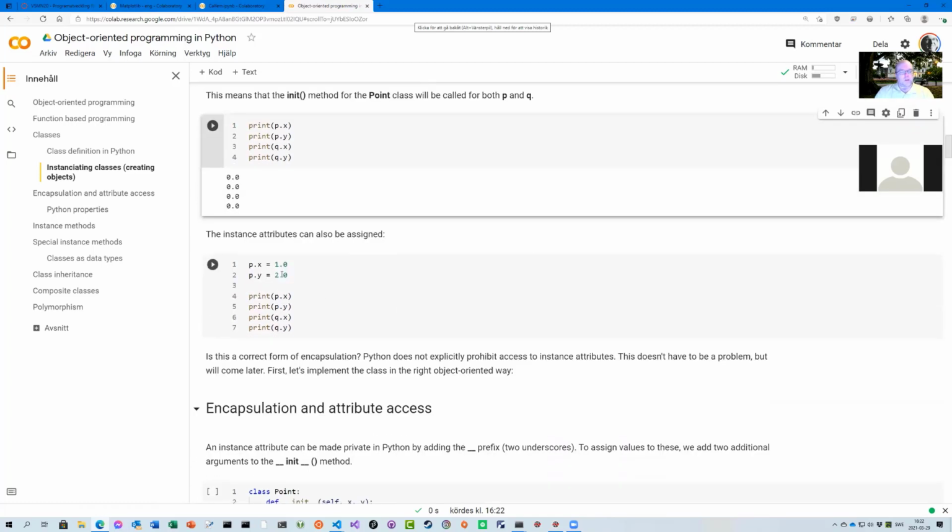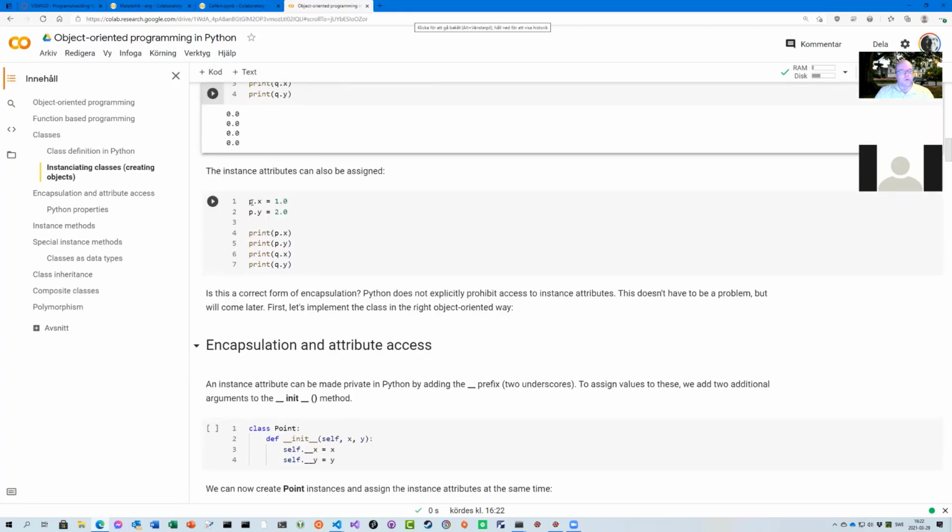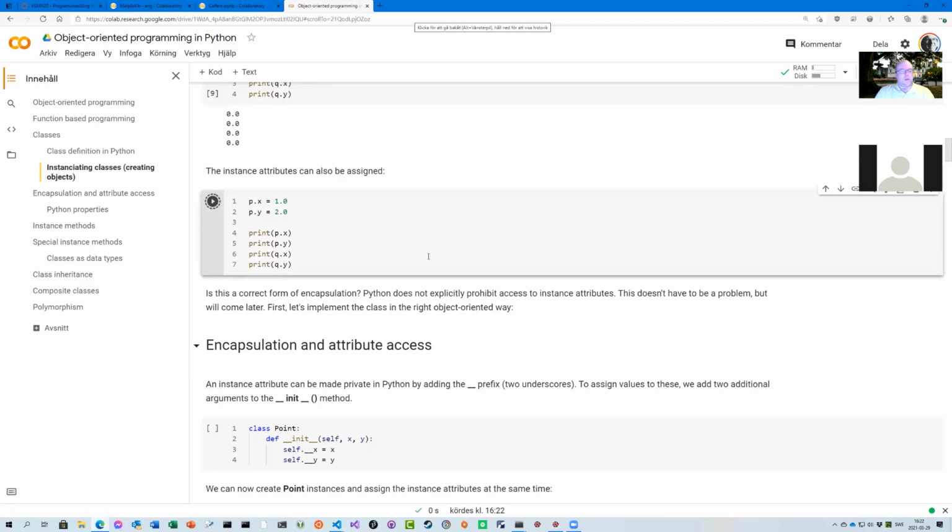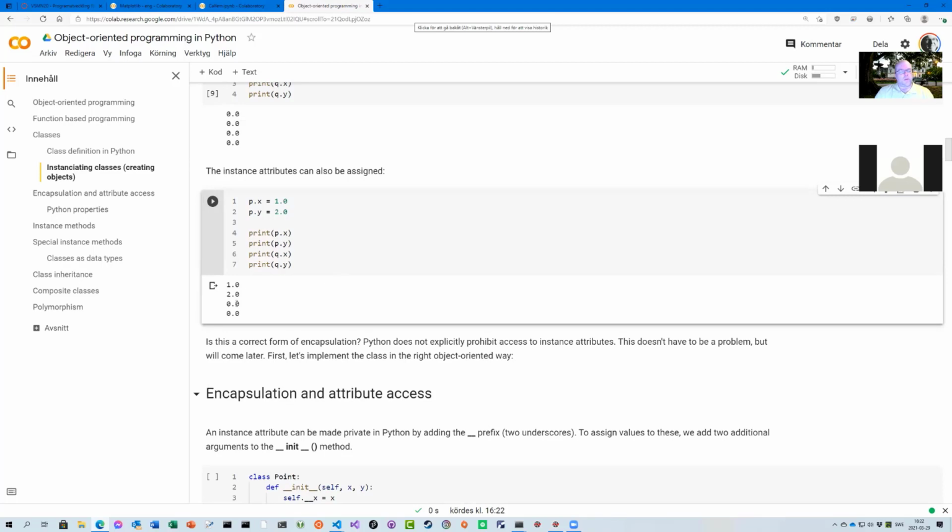We can change the attributes of the point by using p.x equals 1, p.y equals 2. And you can see here now, if we change one of them, the other one doesn't change. So every object has its own attributes x and y. Those are kind of an entity that is self-contained.